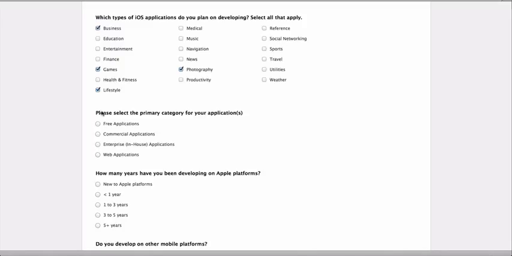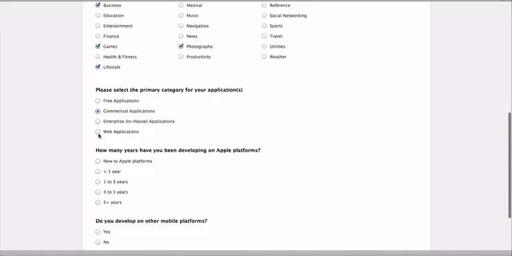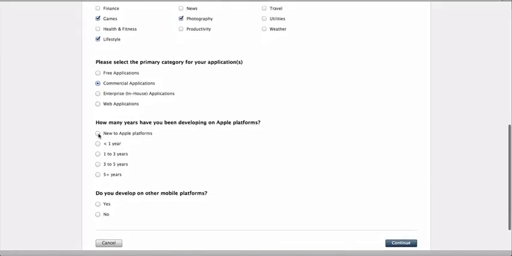Please select the primary category for your application. Well, we're going to be mainly trying to make money, so we're going to go with commercial applications. Don't worry about this. If you want to later on do free apps as well as paid apps, then you can. How many years have you been developing on the Apple platform? Well, we're going to be new.